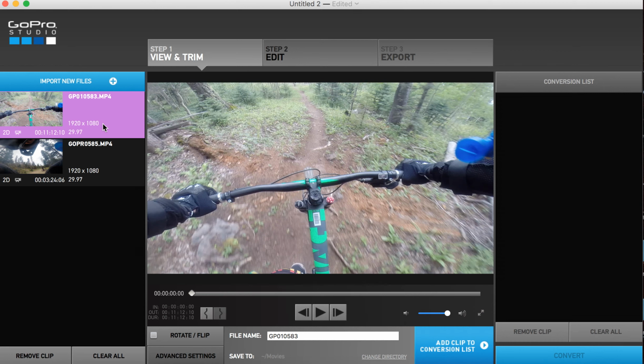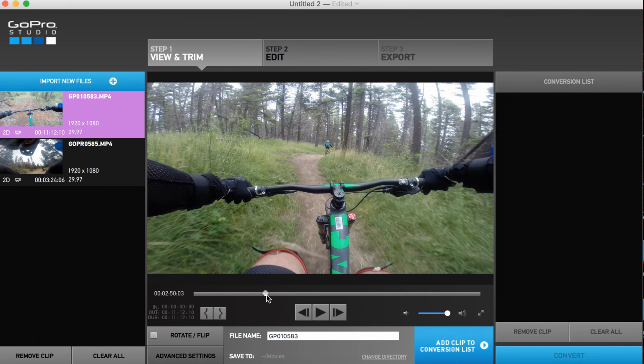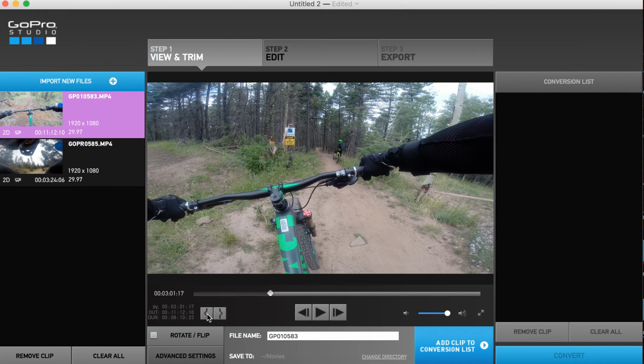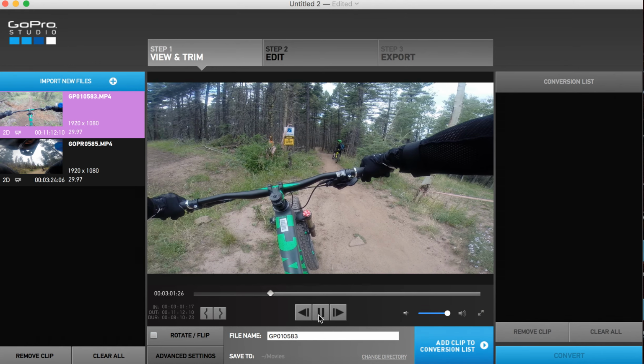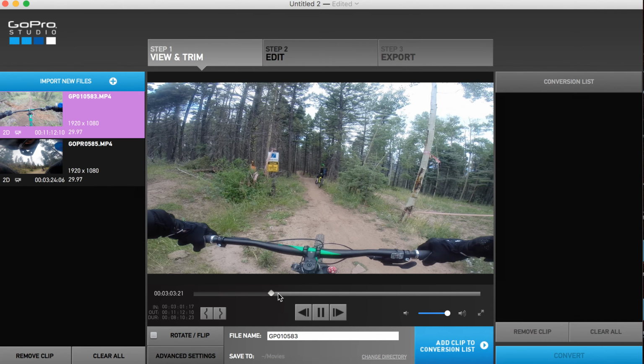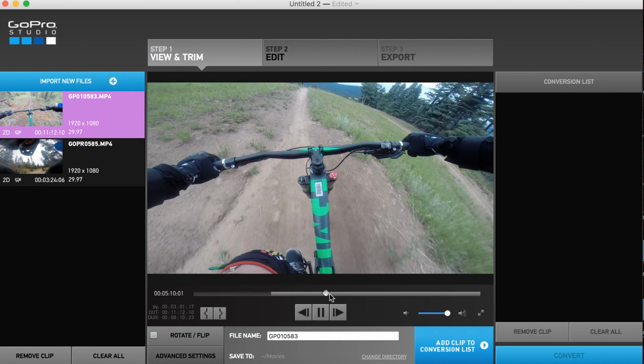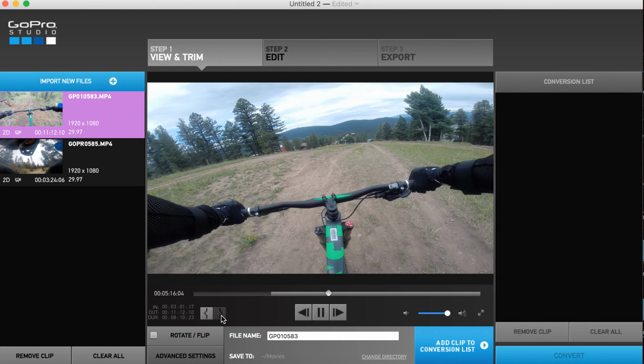And the first thing I'm going to do to edit it is kind of crop where you want to start and stop the video. And you're going to want to use these two buttons to do that. So just find a good spot. It might take a second to find a good spot where you want to start. There's a good spot. Press play. And then where do I want to stop it? Let's just say right there.